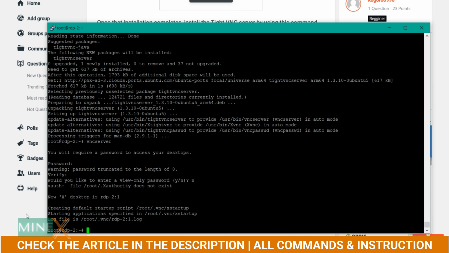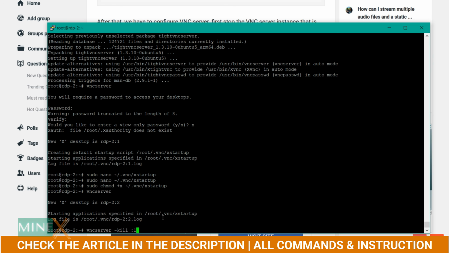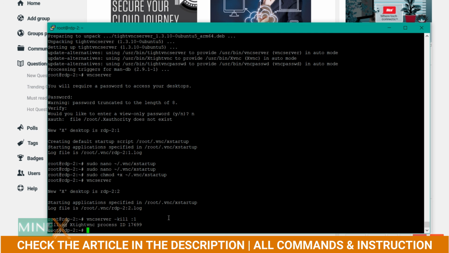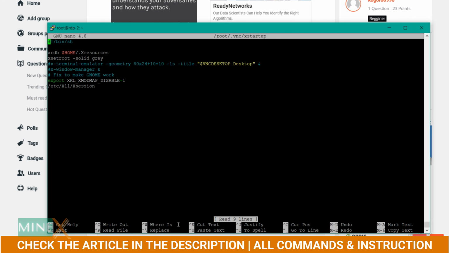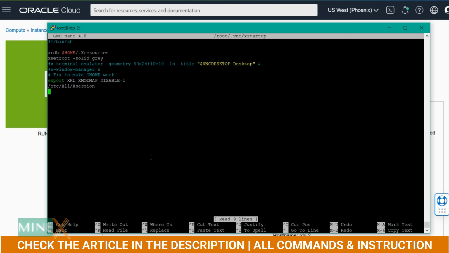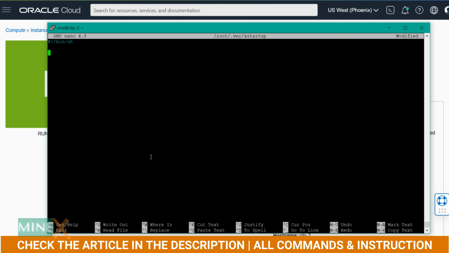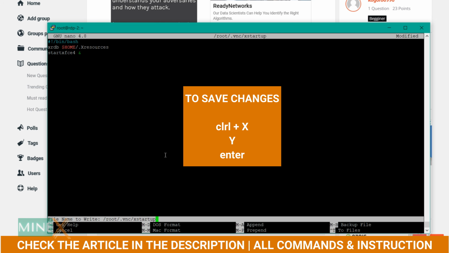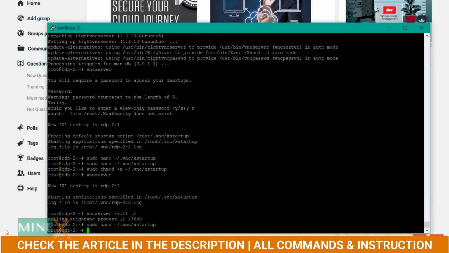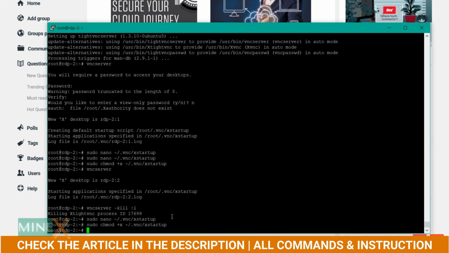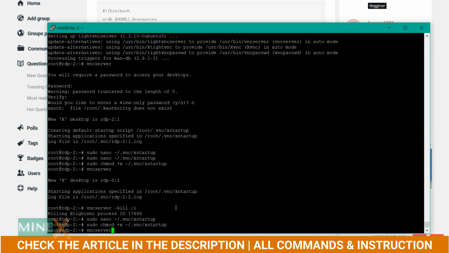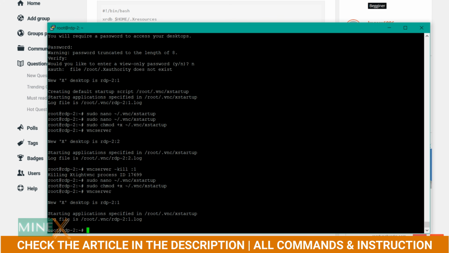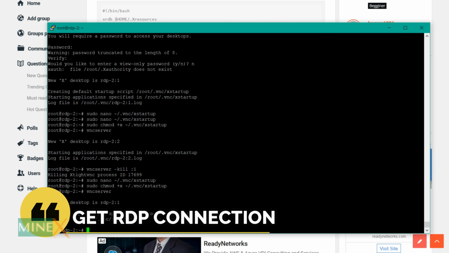Next, we are going to modify the VNC server configuration file. First, stop the running VNC server. Now open the file with the nano text editor using this command. Remove all the code in the file and replace it with the new lines that are in the article. To save the changes, press Ctrl and X, then type Y and press enter. Next, enter this command. Now you can run the VNC server again. The installation part is over, you can connect to the server.